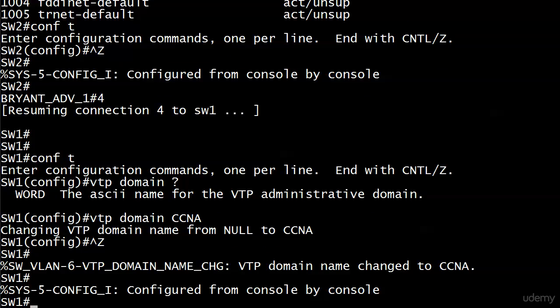I know I don't want to tell you this, but I'm telling you anyway. That does not mean that the previous domain name was actually null. Okay, what it actually means is there just wasn't one. So it went from null to CCNA. We got a little syslog message there on top of everything else: VTP domain name changed to CCNA.